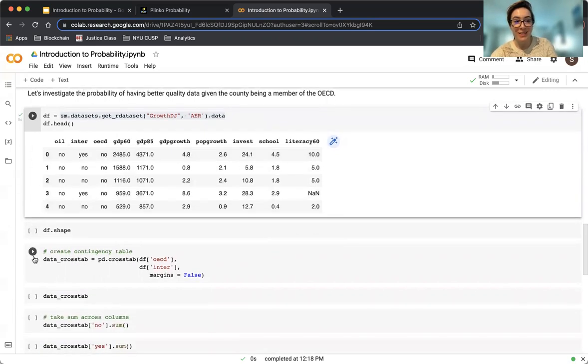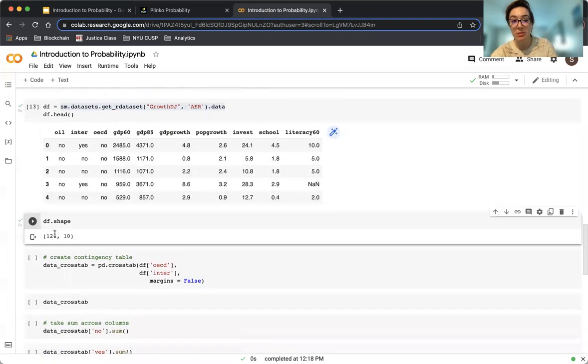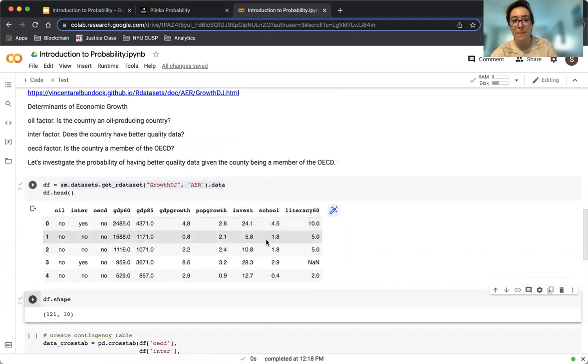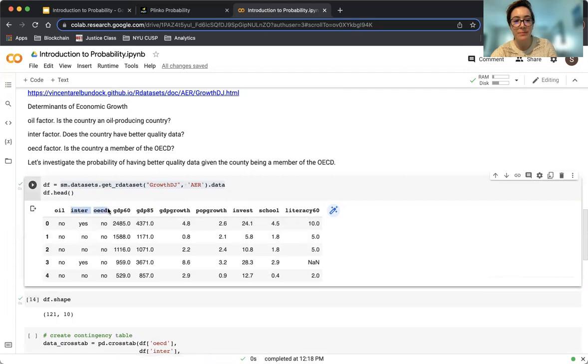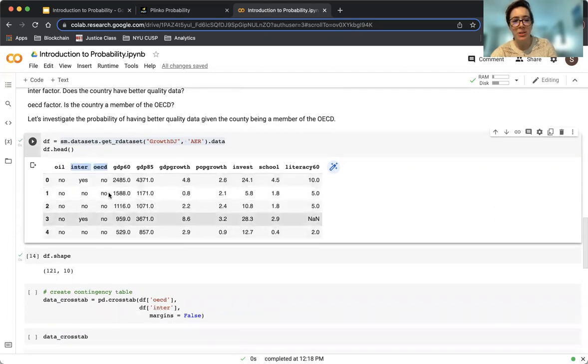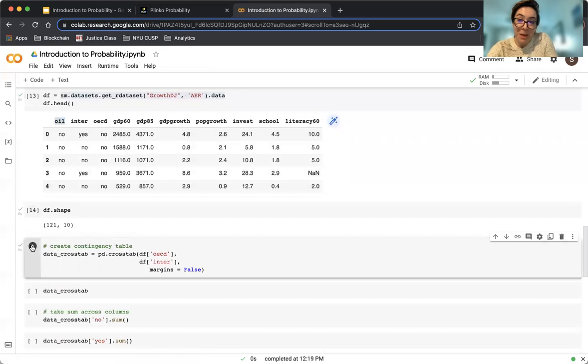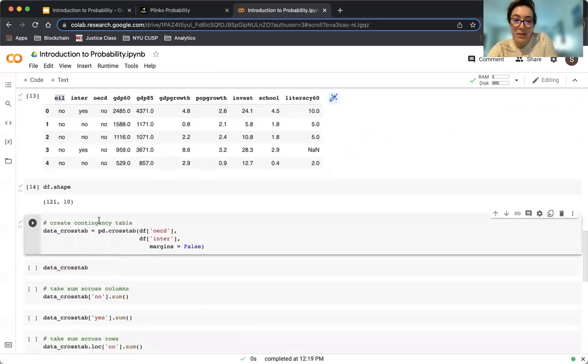So it's always good just to see what's in this thing by using .head. What's the shape of it? We have 121 countries, where each row represents a different country's GDP, their population growth. But the factors we'll be looking at are OECD and inter, because those are pretty much the categorical variables. It could be interesting to look at oil producing compared to having quality data. But again, just for my own hypothesis, I was curious if countries that are in the OECD have better data quality. So we create this contingency table by using pandas.crosstab.